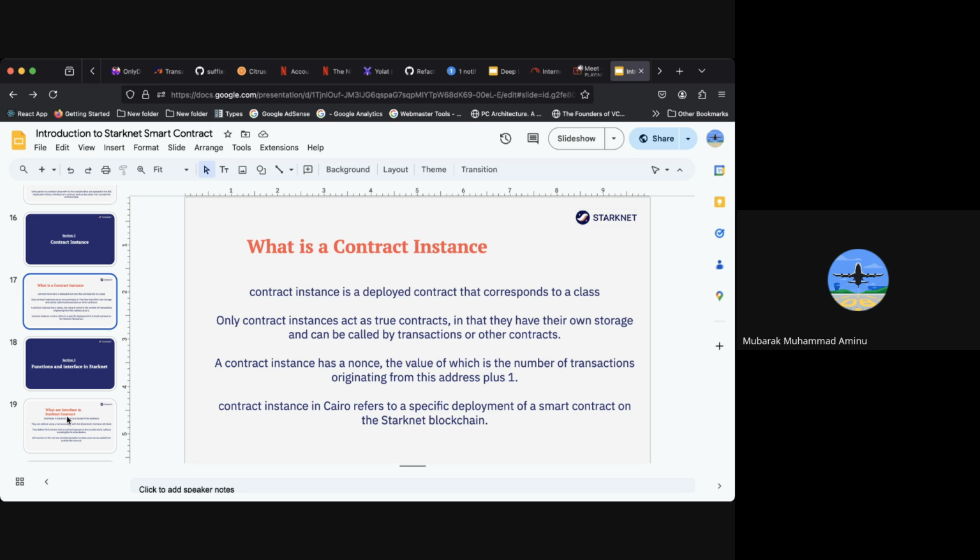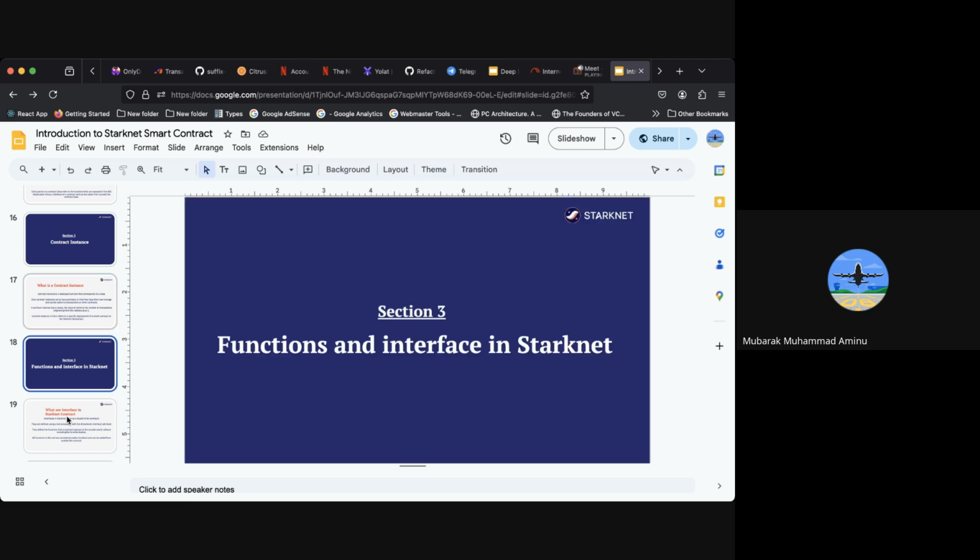So these are what we talked about regarding contract instance. Just look at a contract instance as a contract that has been deployed either on testnets, or on mainnet, or on regtest, depending on the network you're trying to use, or on local. So, does anybody have a question?